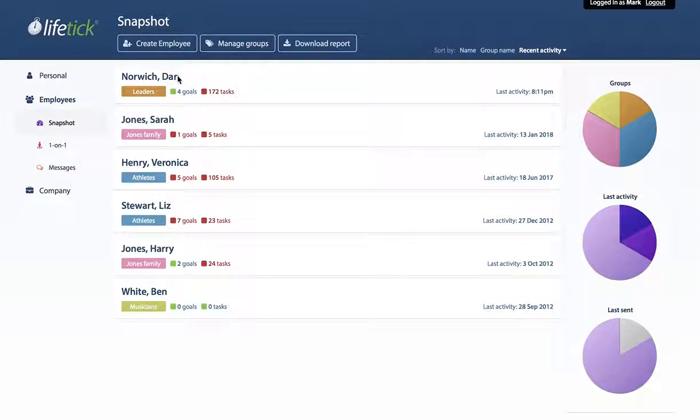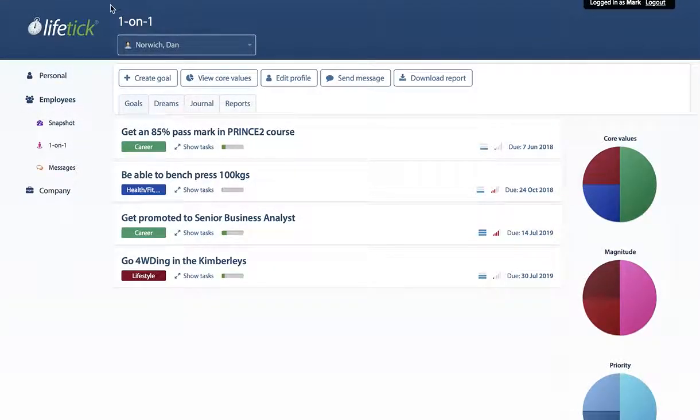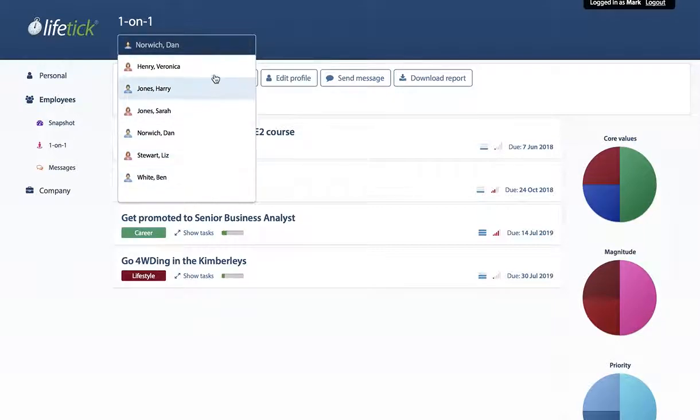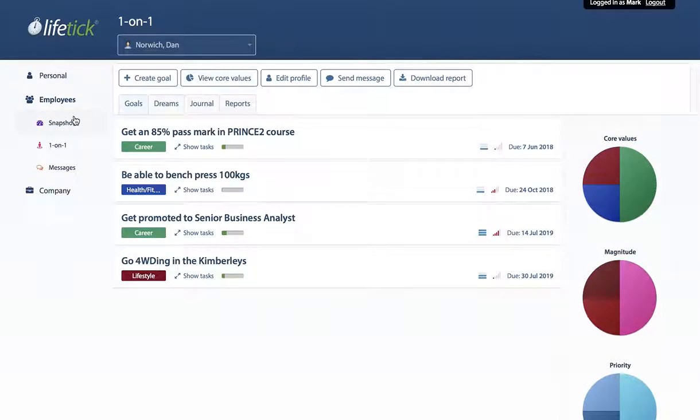I can actually click on that person's name, or I can go to the one-on-one screen here. But if I click on that person's name, straight away I'm in that one-on-one screen and I'm filtered to that person. So you can change who you're looking at via this drop down, or you can actually just go back to snapshot and choose from there.